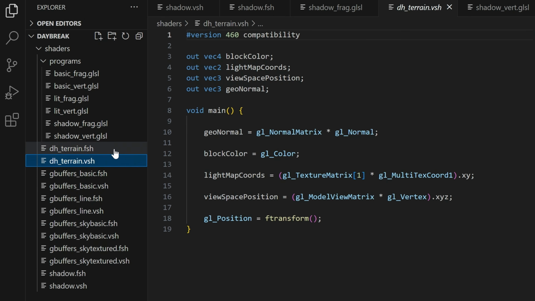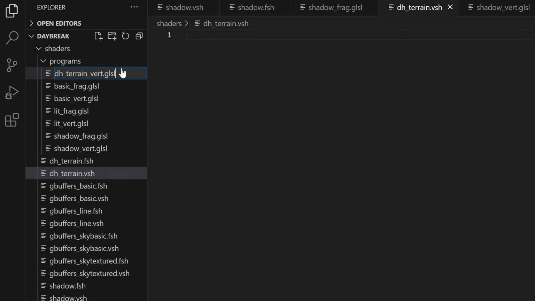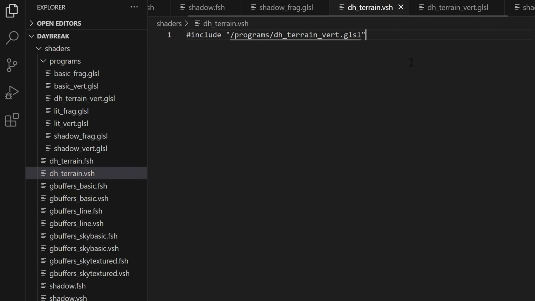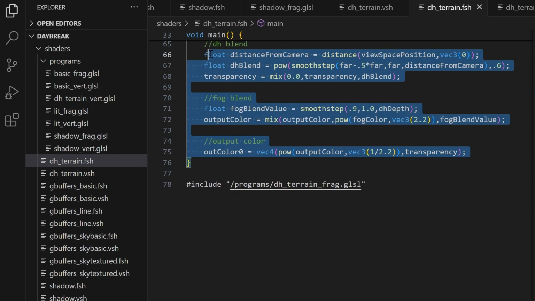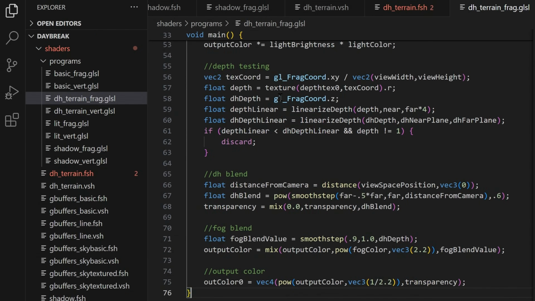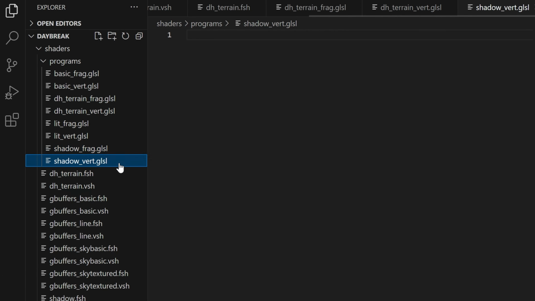Let's do the same thing for our distant horizons terrain files. vert.glsl, programs, not program. There we go. Do the same thing here, but frag, copy, and there we go. Now we have all our important files in this programs folder. And I wasn't recording when I filled out the shadow shaders, so let's get back to that.